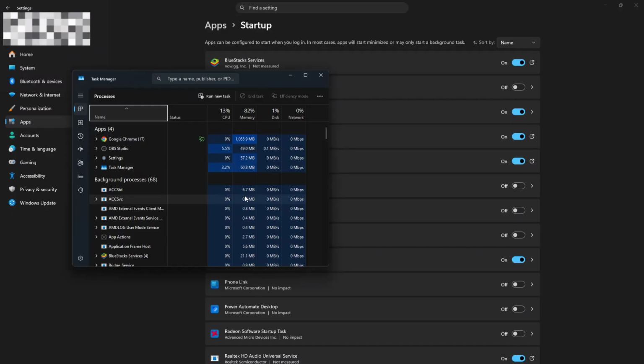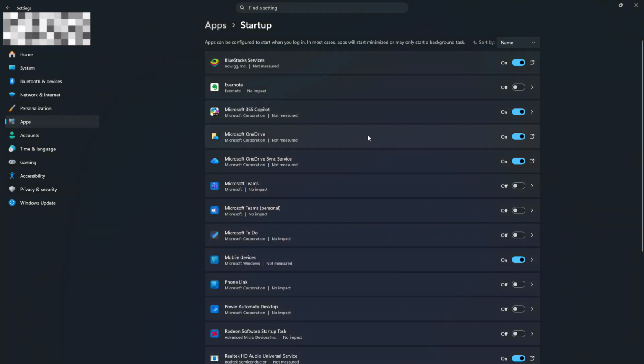Third, update drivers and Windows. Outdated drivers can cause memory leaks, so keep your system and GPU drivers updated.